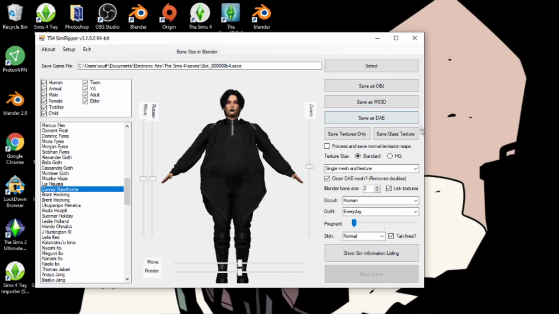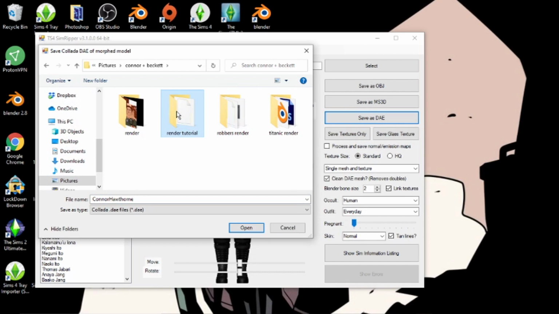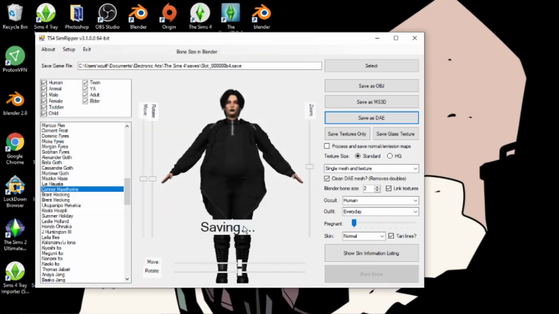And when the sim finally loads up, then it's time to deal with all these weird buttons that you probably don't know what many of these mean, and that's okay. You don't really need to. The only thing that I press is this clean DAE mesh, and then I don't touch any of this. Of course, you could change the outfit if you needed to, or something like that, but I don't. So I'm just going to save as DAE, and again, it'll take a few minutes for it to pop up. And then I'm just going to save it as his name.